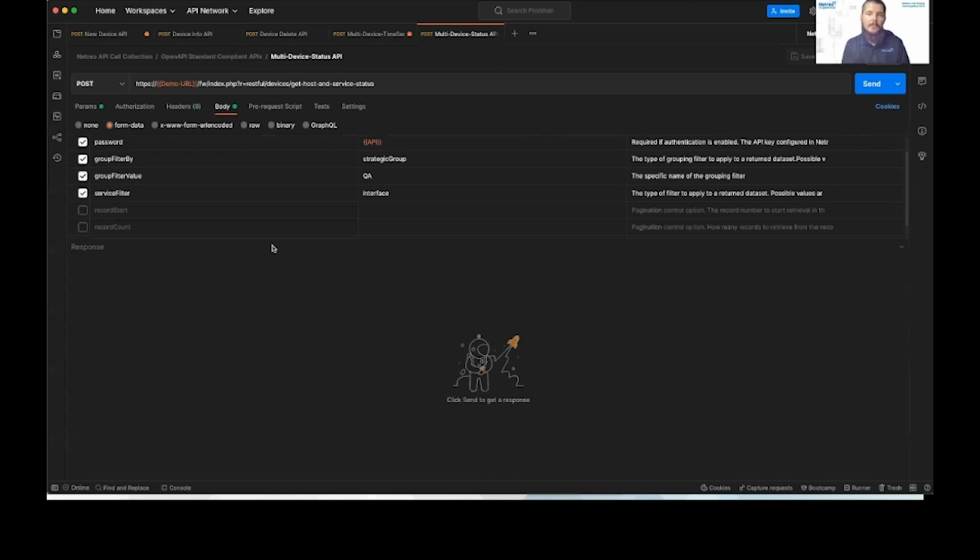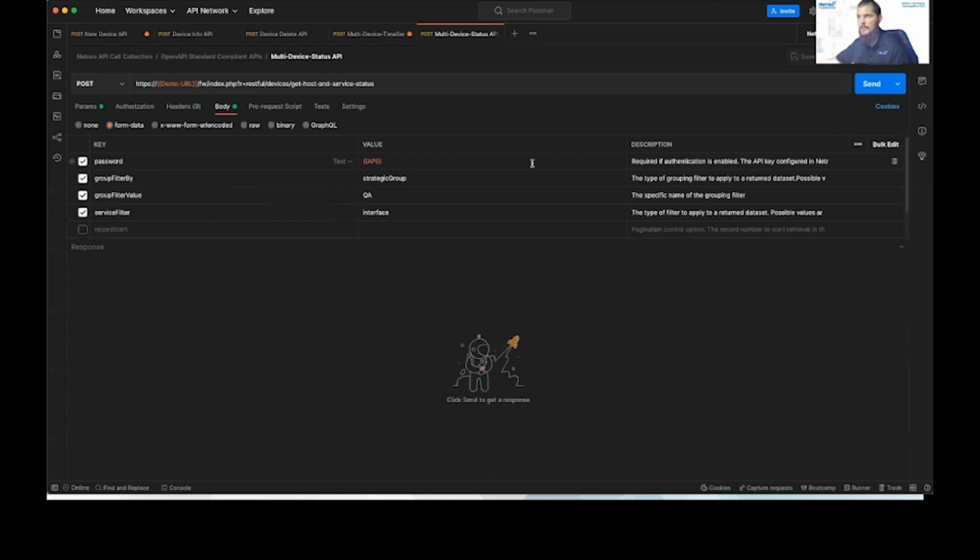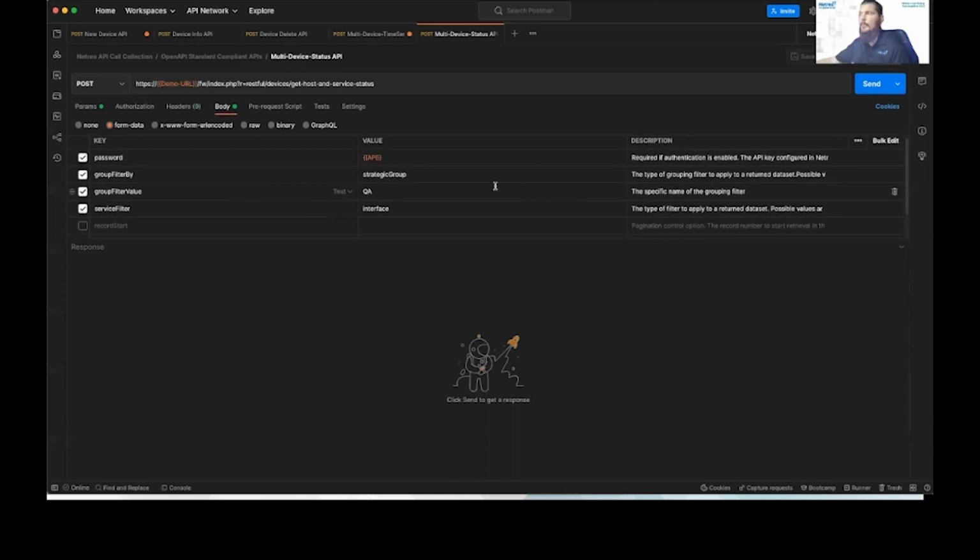So really tying off the whole idea of extracting the data from Netreo in API form to then utilize to build reporting or dashboards or help augment another platform. So again, there are some requirements here. Password, if you've got authentication enabled, and you'll have to set up your filter by. So this is going to be the same thing. What are we going to be looking at? A category, a site, a strategic group, or a device. You're going to name based off of the naming of the group that you're trying to get the information back on. And then your service filter is going to be what it is we're trying to get the information back on.